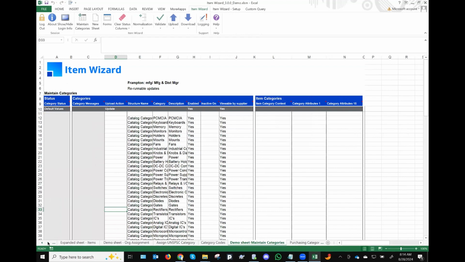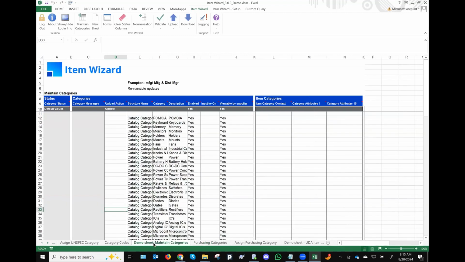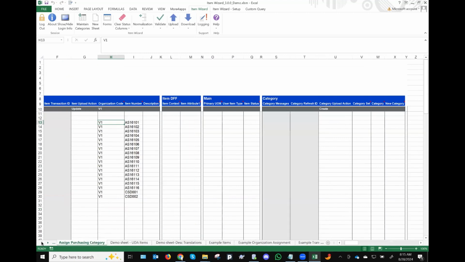So let's say you have, let me see, assign purchasing category. So this is a new category. Let's say the structure name, I can add new values to it. We had done this for the UNSPSC as well. Okay, so let me just find where we had done that. Yeah, so this is for assigning.